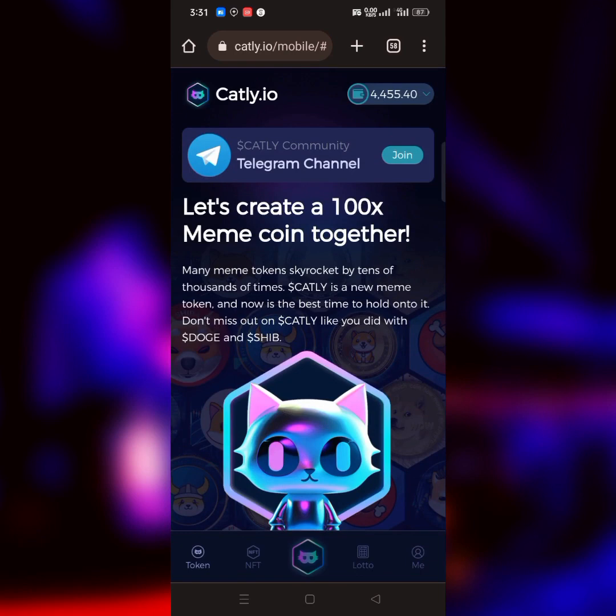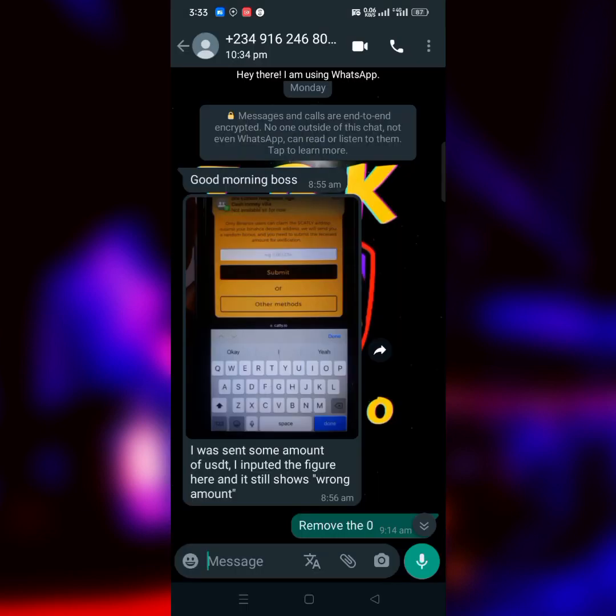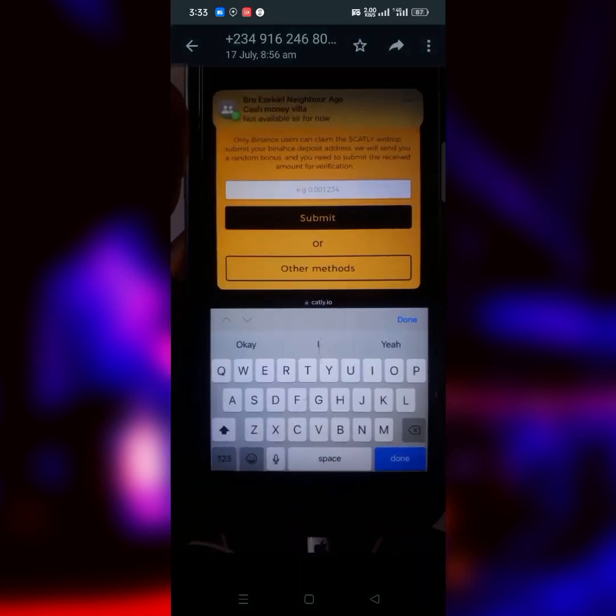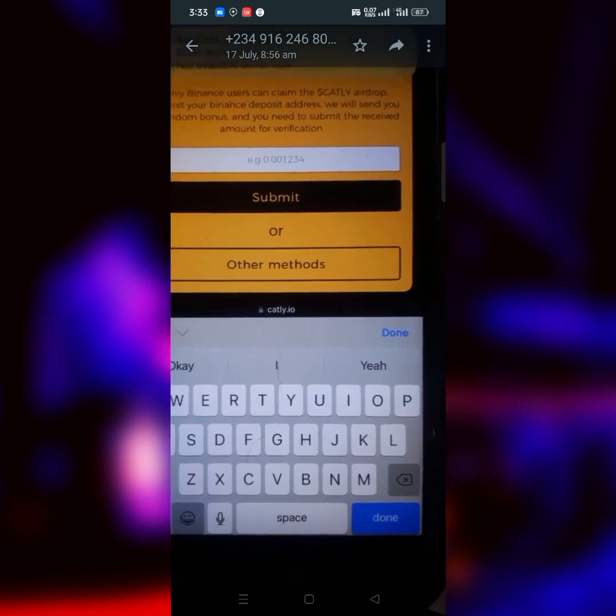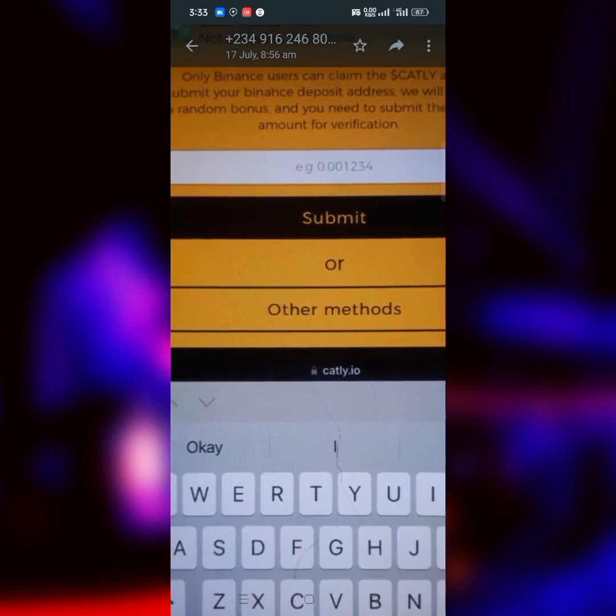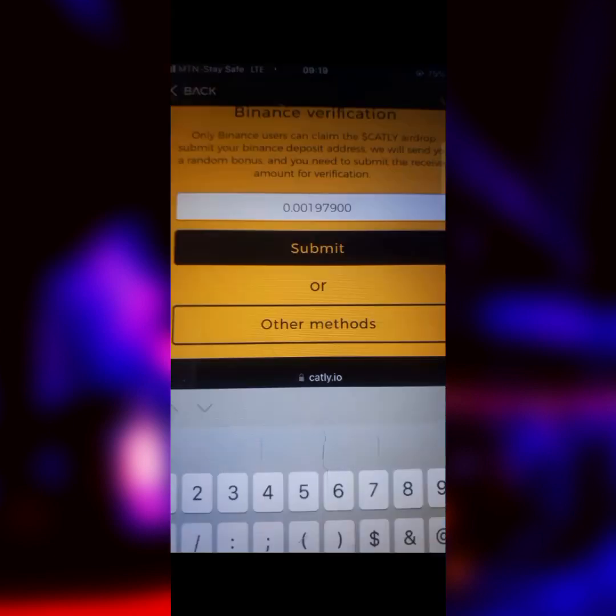after following the footsteps which they gave you, use your Binance account to receive the verification code. Just like this guy over here, you will receive a verification code. They will send you a little amount of USDT, which you will copy and submit on a page like this that asks about the verification code. Submit it on that particular page, just like this person submitted his own.